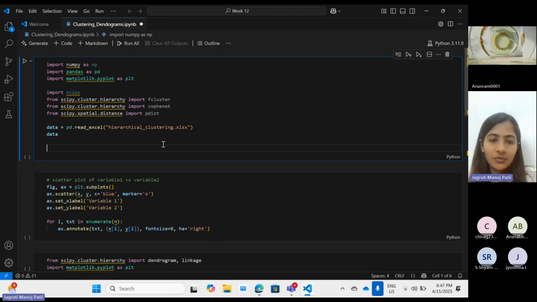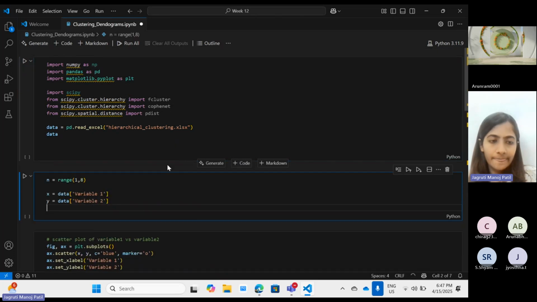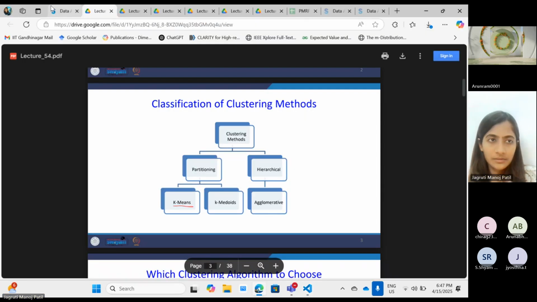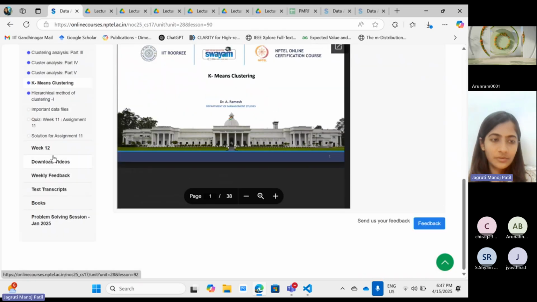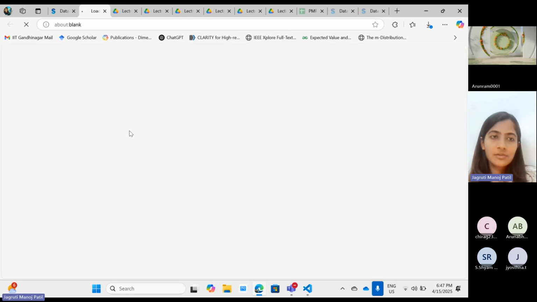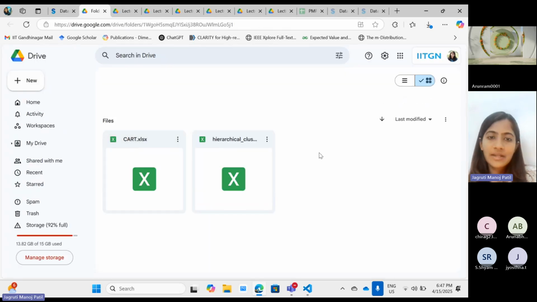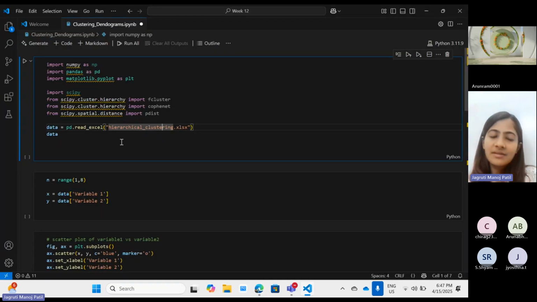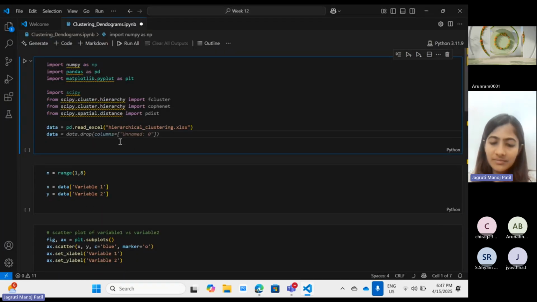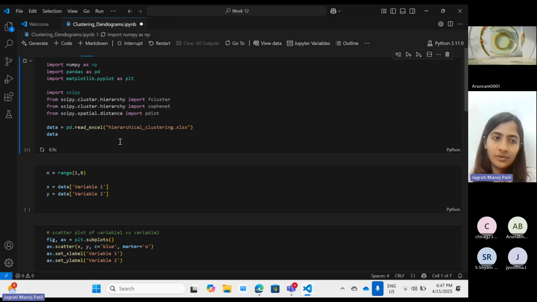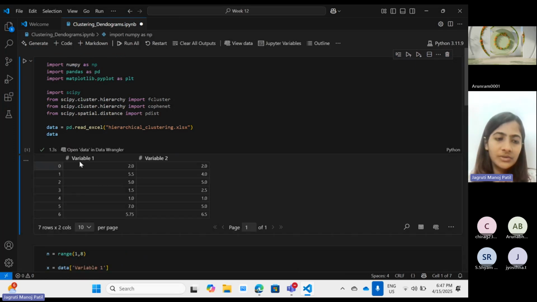for your information, I've taken this file from here. If you go into week 12, there's important data fields. In these important data fields, you'll find a drive link. In this drive link, you have the files that the instructor has used in the course. This is given for all of the weeks wherever he has used some script files. Those Excel files have been given for you to solve. So you run it, you see the table.